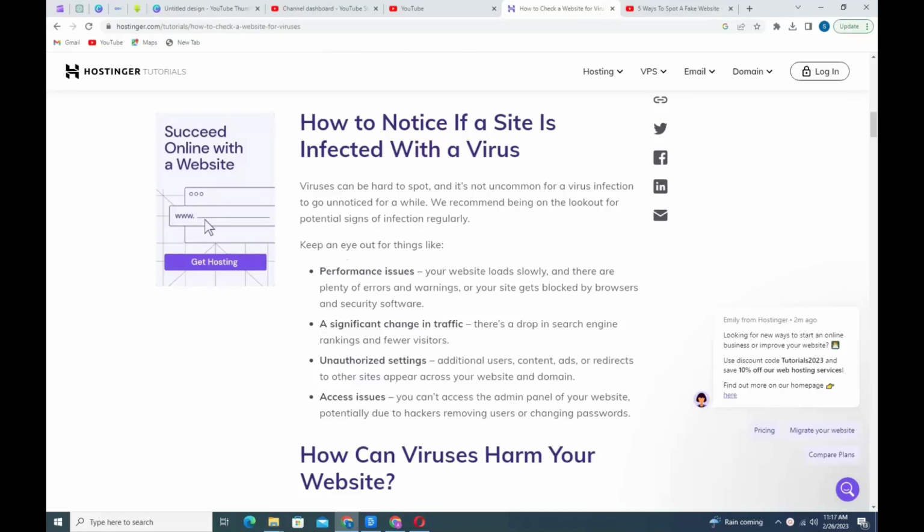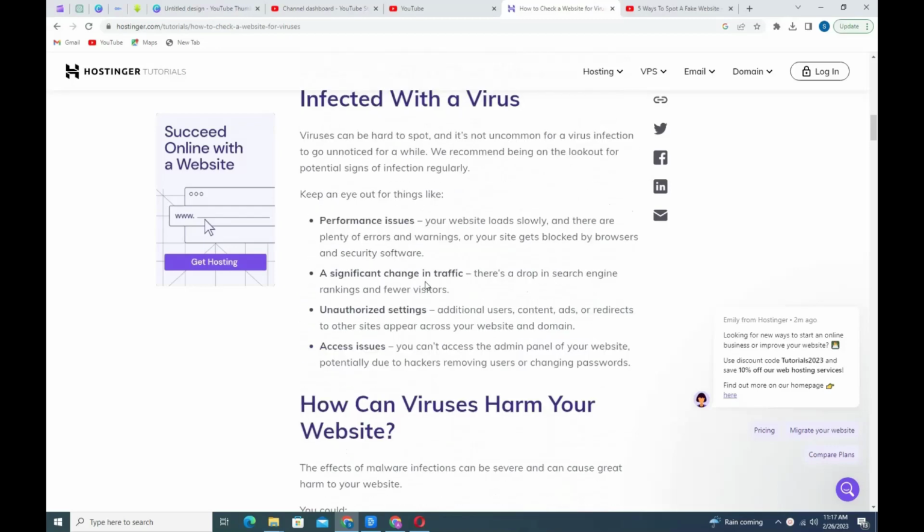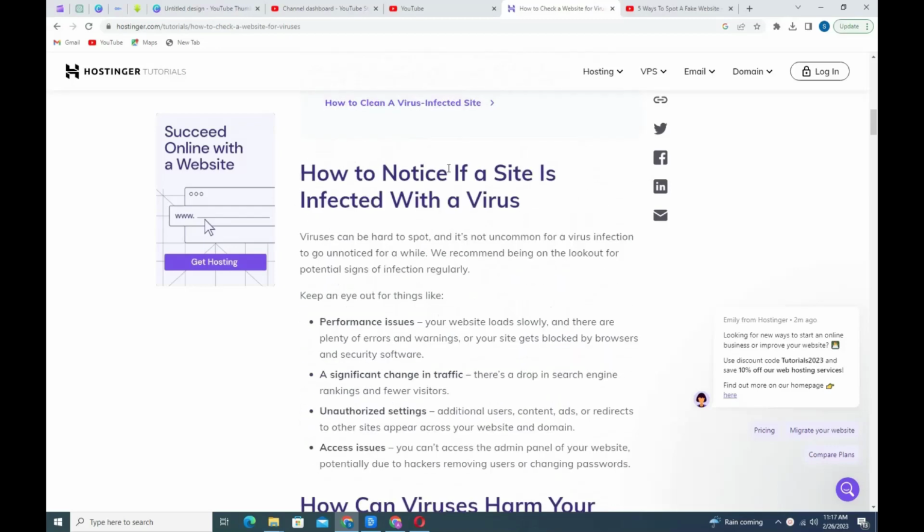How to notice if a site is infected with a virus. Viruses can be hard to spot, and it's not uncommon for a virus infection to go unnoticed for a while. We recommend being on the lookout for potential signs of infection regularly.